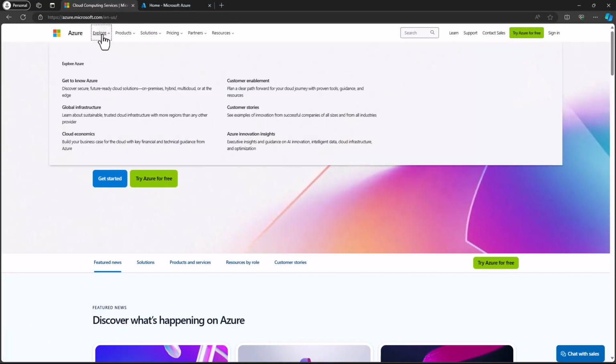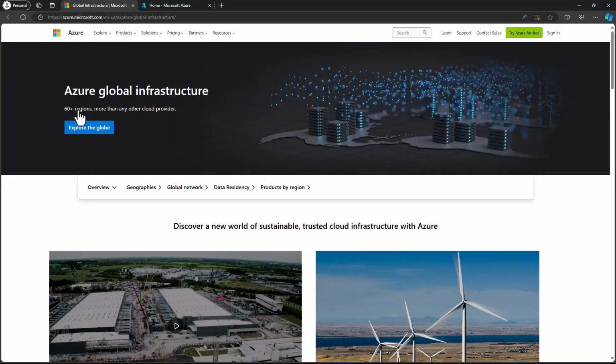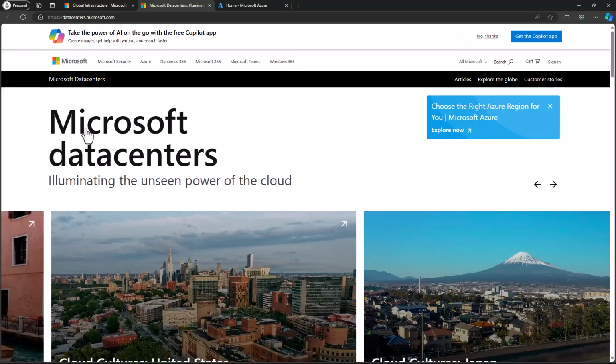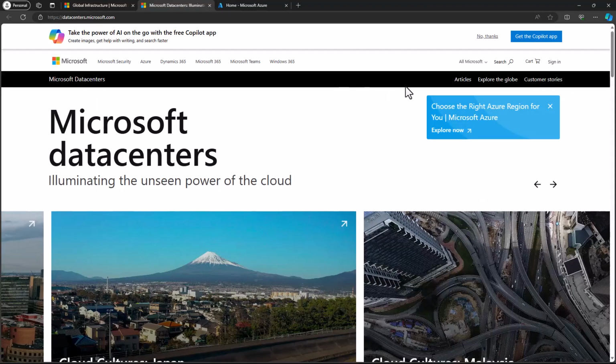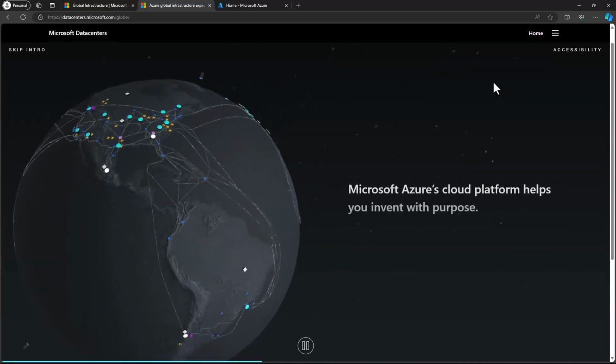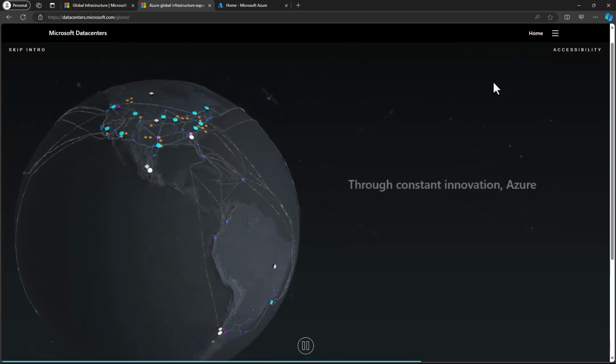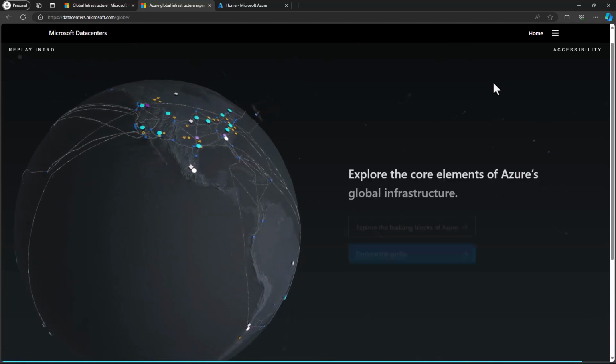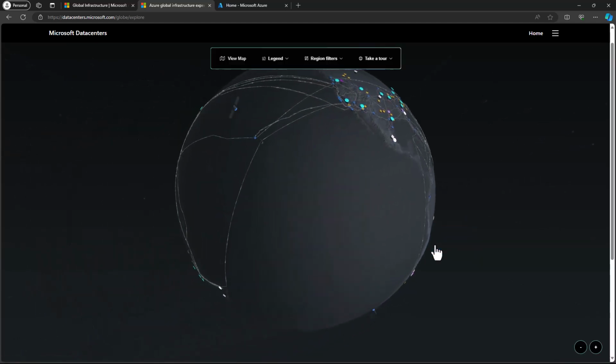You can explore the Azure global infrastructure by using the global infrastructure page on azure.com. Towards the top, you'll see a button labeled Explore the Globe. I'm going to click it, and we will be taken to the Microsoft Data Centers page, where we can explore and learn more about the Microsoft data centers. I'm going to click the Explore the Globe button in the upper right corner, and that will take us into the interactive globe, where we can get a guided tour of the building blocks of Azure. And we can explore the 60+ Azure regions and the supporting global Azure infrastructure on our own.